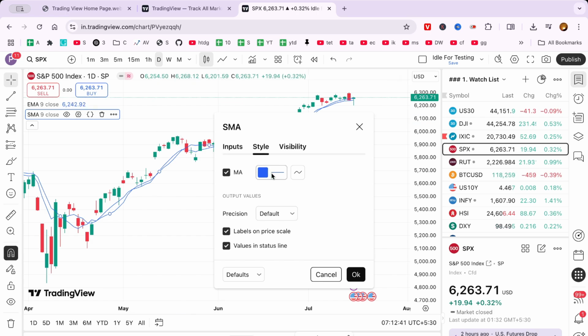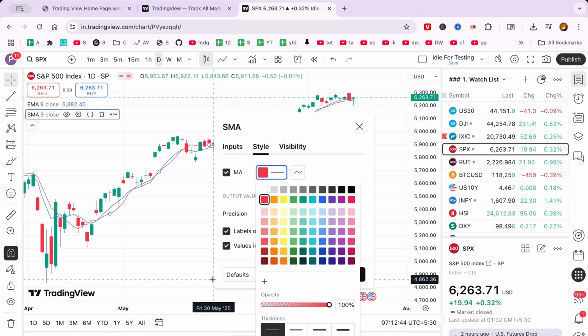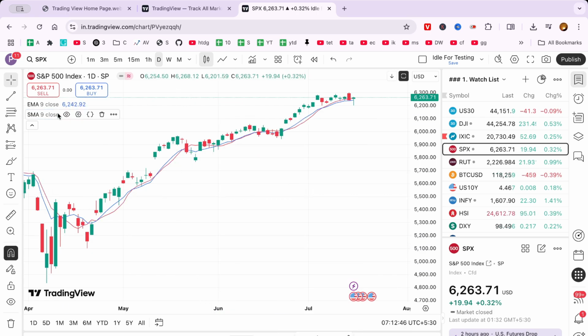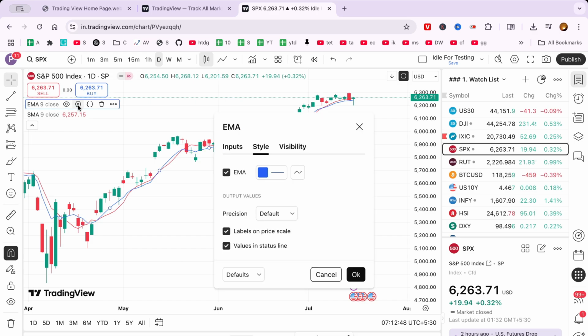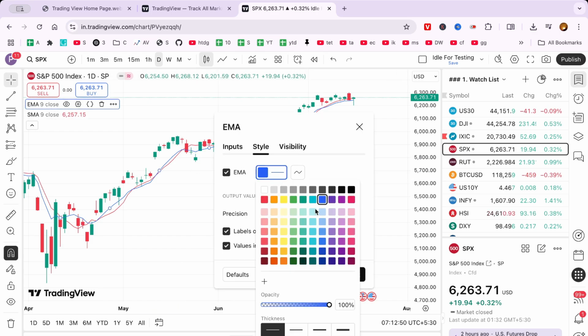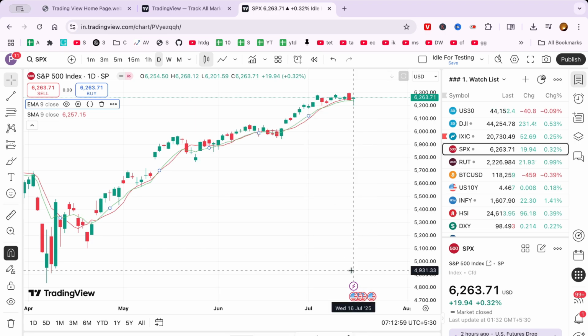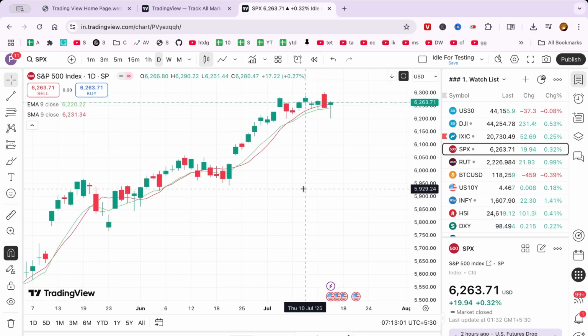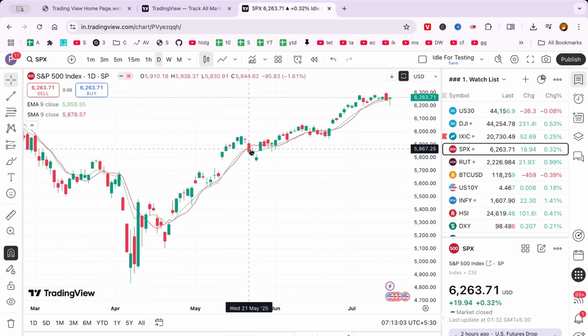Repeat these steps to customize the EMA. In its settings, explore the Style section and choose colors and thickness that contrast with your SMA for clarity. Click OK to save your EMA settings. Now you've successfully added and customized both the simple moving average and the exponential moving average on your Tradingview chart.